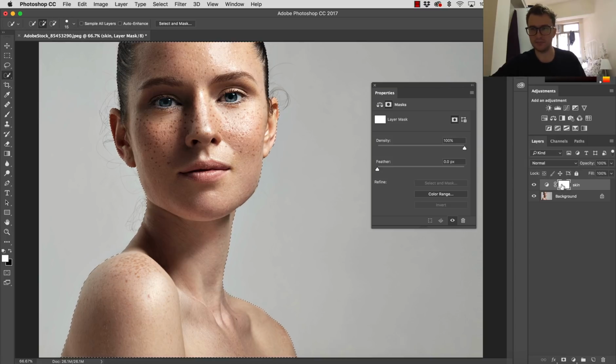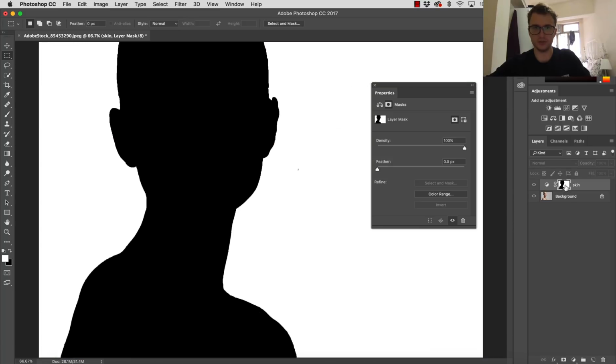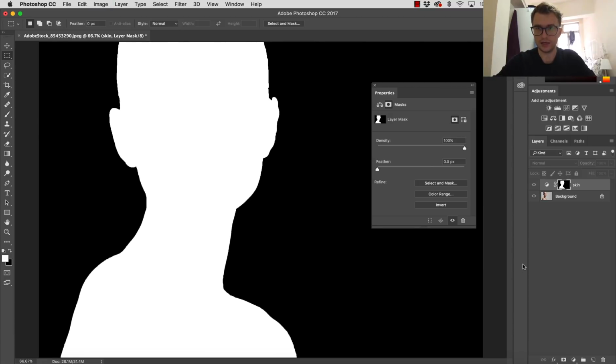So once it's selected, make sure you check the layer mask, the white square here, and then press Command or Control and I to invert the selection. So now let's deselect, and I'm going to press Alt or Option to show you the selection how it is right now. The model is in black and the background is in white. What we want to do is invert this. We press Command or Control and I again.